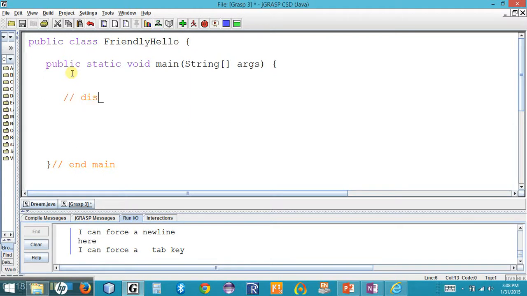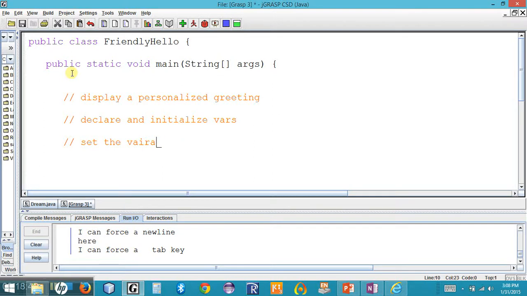And what this is going to do is display a personalized greeting. So in order to be able to do that, we're going to write some pseudocode to quickly map out a plan of what we want to do. So we want to declare and initialize some variables. After that, we are going to set the variables to some values. And then we are going to display the greeting. So that's a simple plan. This is what I'm going to do.